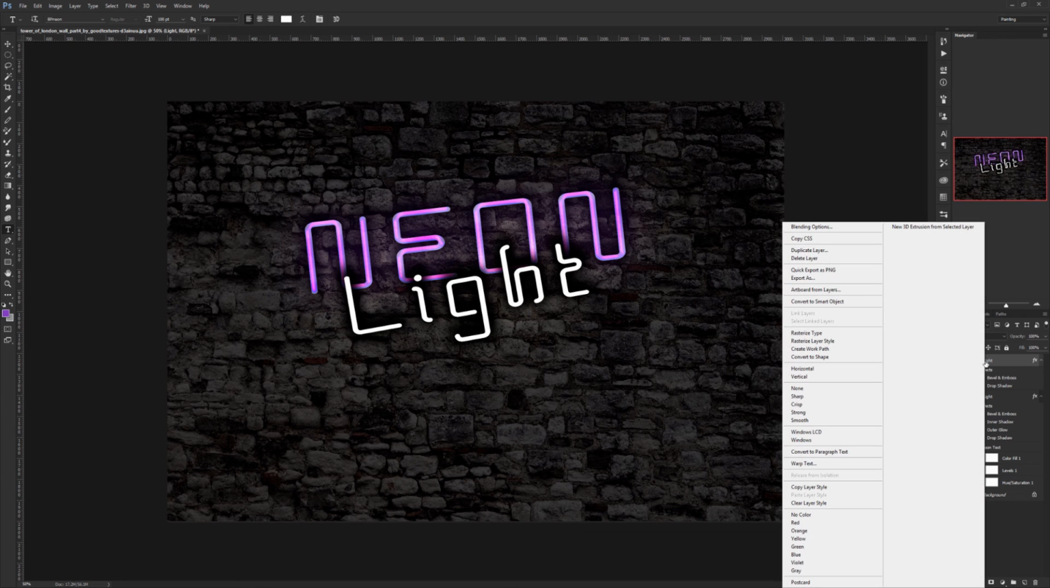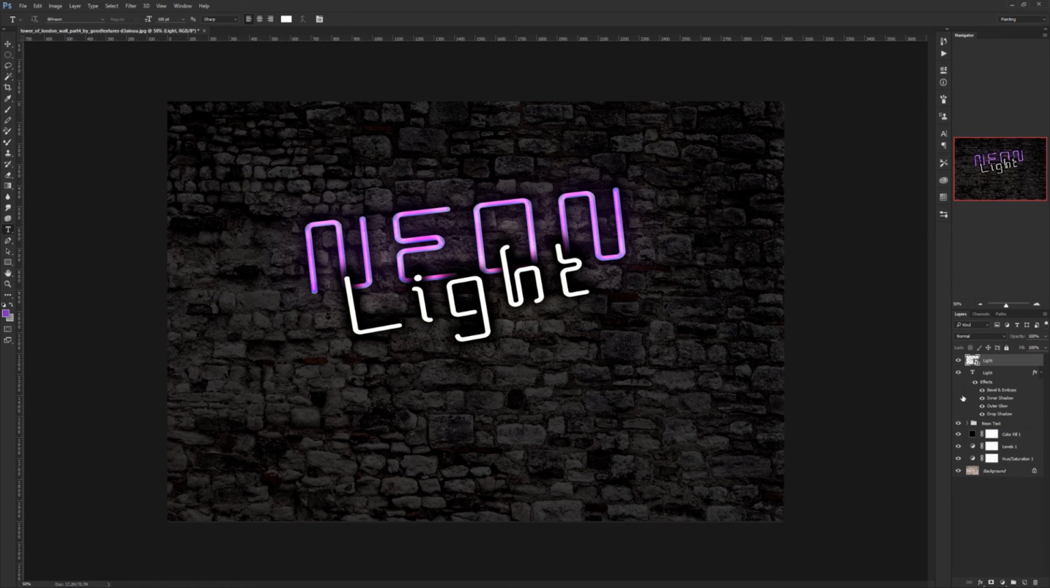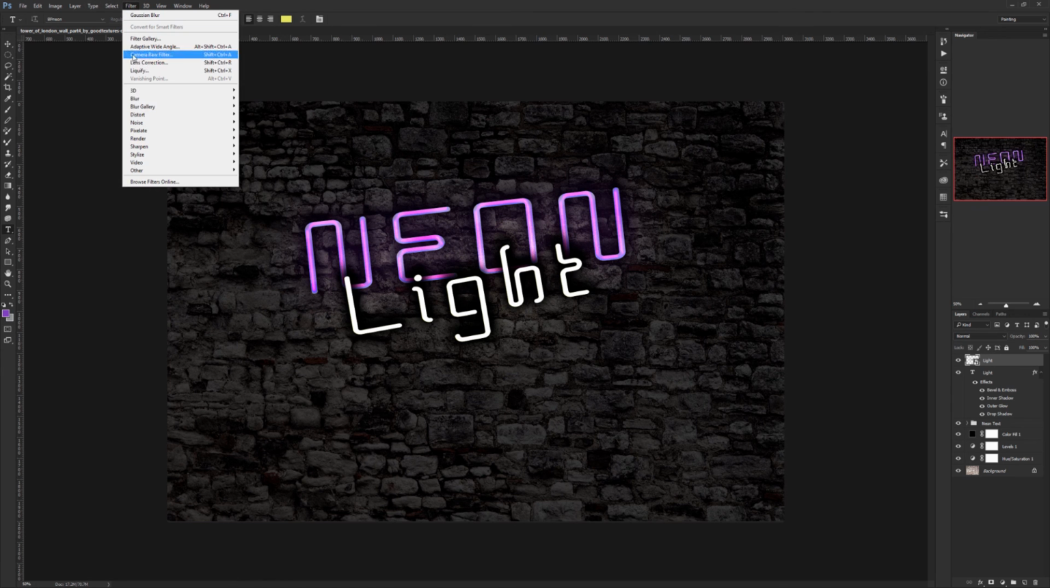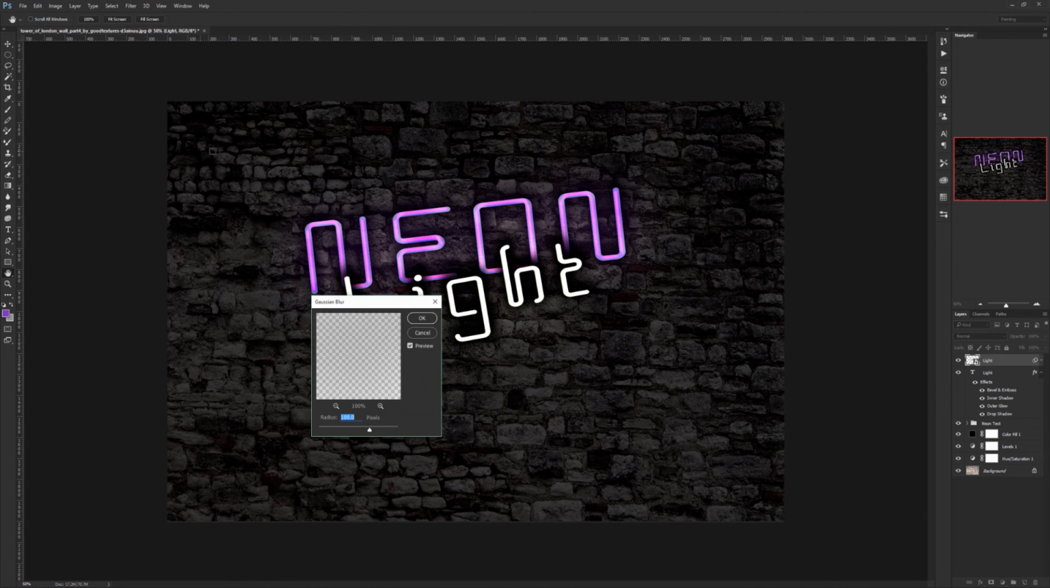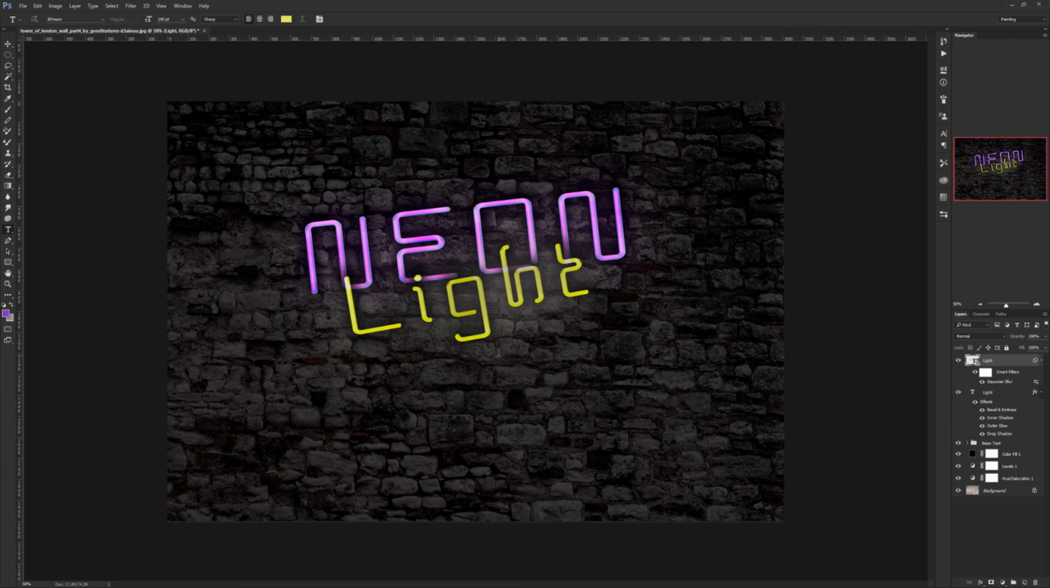Okay, now let's convert that layer to a smart object. Make sure to select the original text layer and change the fill to 75%. And then on our smart object layer, want to go up to Filter, Blur, Gaussian Blur, 100 pixels, click OK.